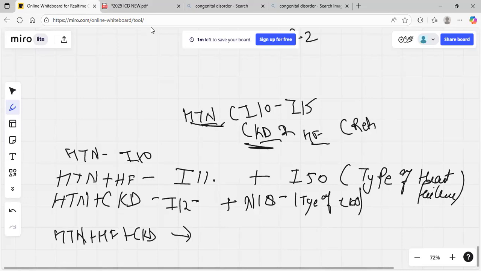hypertension, CKD and heart failure, whenever patient has all three conditions, in this case we have to code I13 first, followed by a code from series N18, then a code from series I50. So N18 will represent the type of CKD and I50 will represent the type of heart failure.